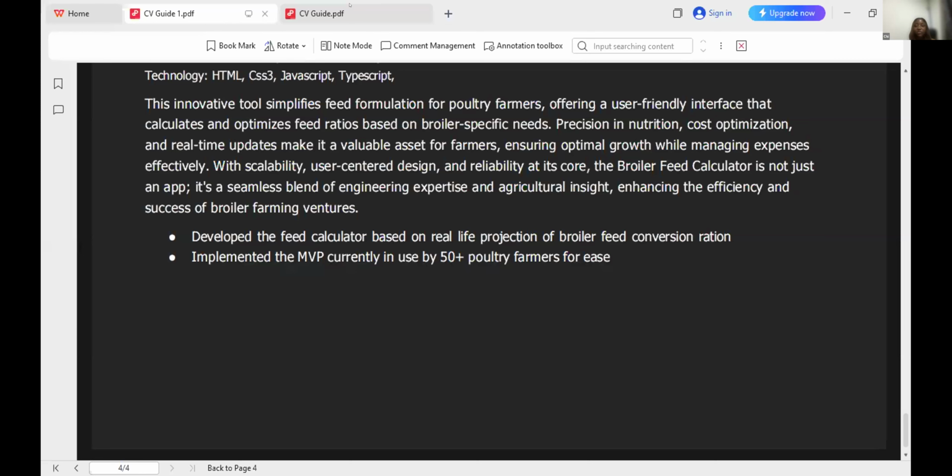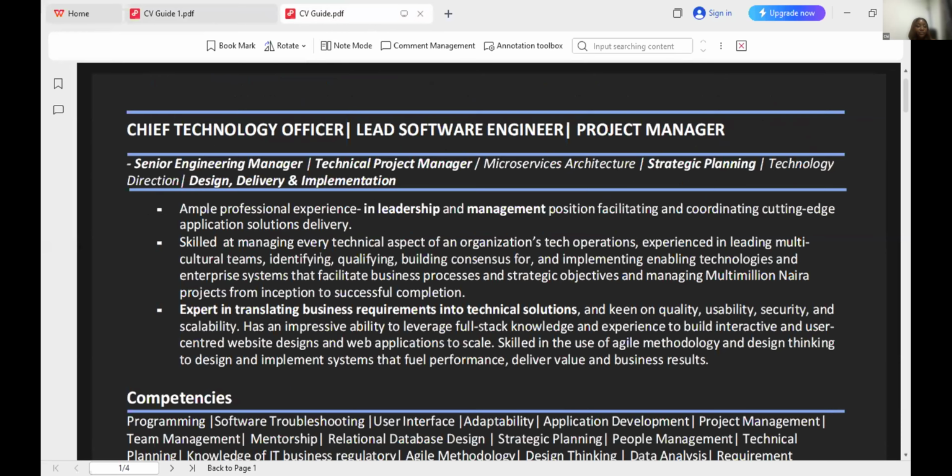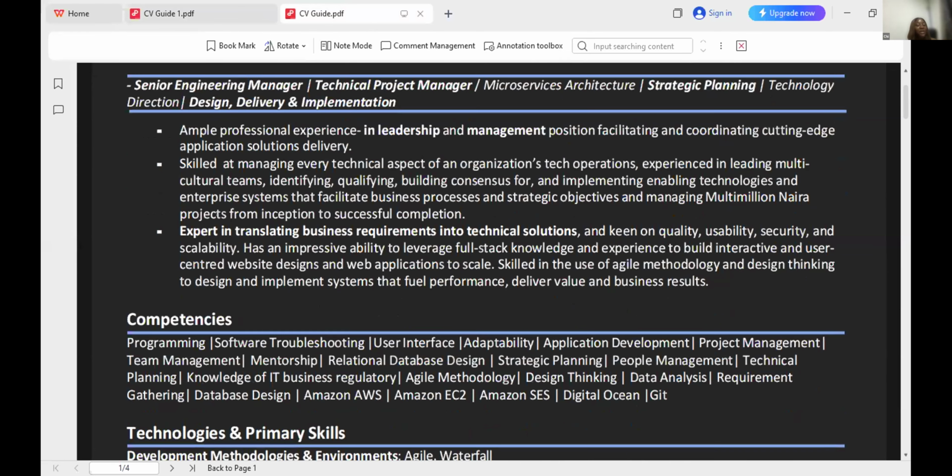Can we have the second CV, Kando? All right, this is a more senior CV, and this is another pattern entirely, but yeah, still the same format. I took out the name. You can see Chief Technology Officer, Lead Software Engineer, Project Manager. Then he listed all of the roles he has done. Now, this is this way because of the kind of role, his level of experience.